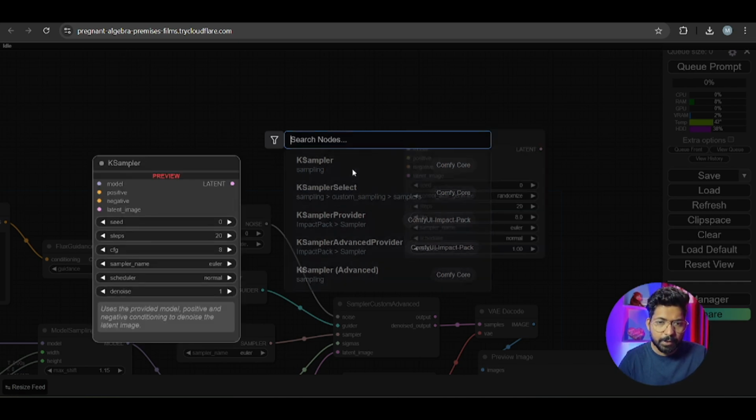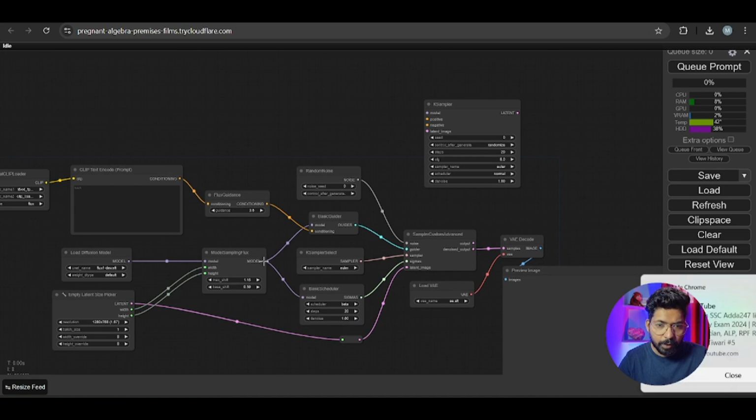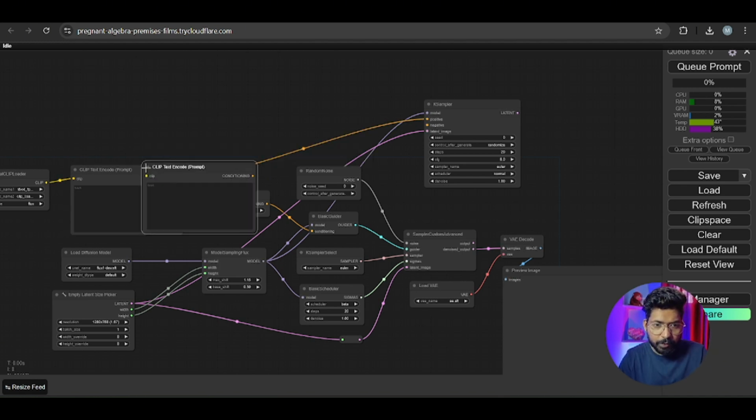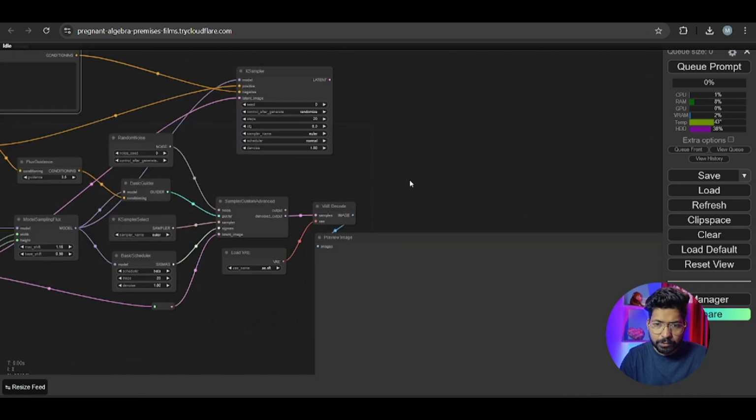Okay, KSampler. So you need the model. You need to give the model from here. And you need the latent. You need to give the latent from here. And you need the clip, so give the positive clip. Let's make a copy of it and give it in. And you can use this one only.